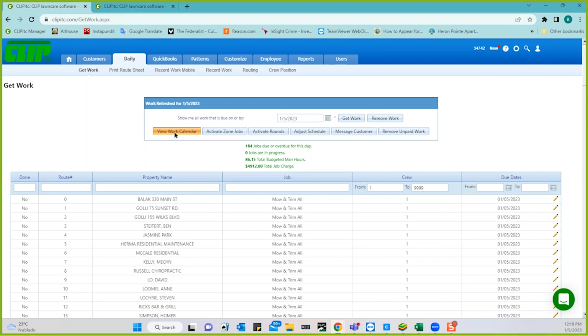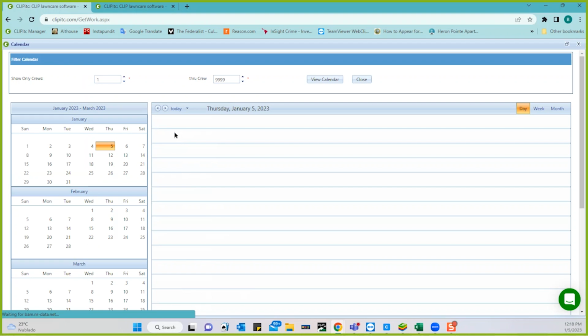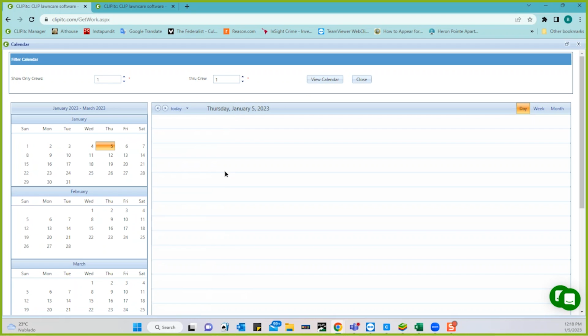View work calendar. This will show you on a calendar view what's on the schedule for that day. Now, one thing we're looking at today, and we've got a lot of stuff on the schedule, and we go to crew 1 and we hit view calendar. And holy cow, why aren't we seeing anything? Well, let me show you.